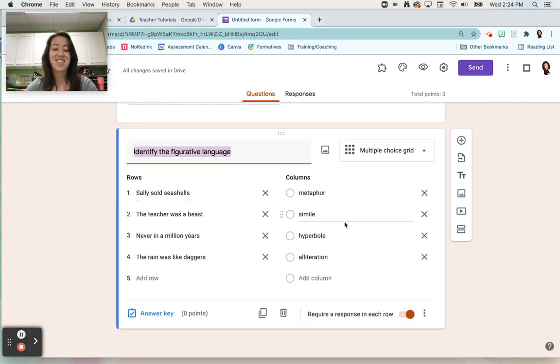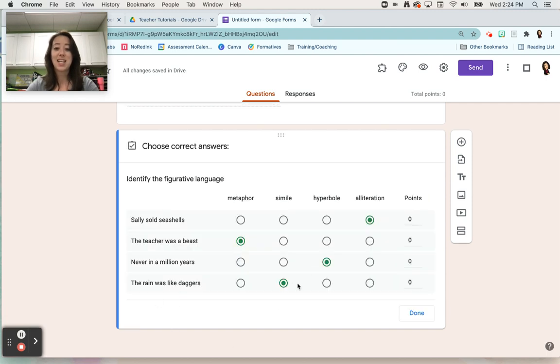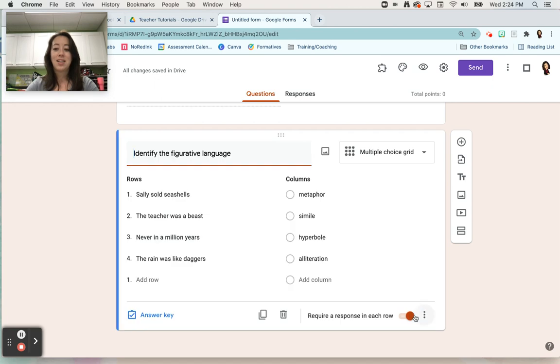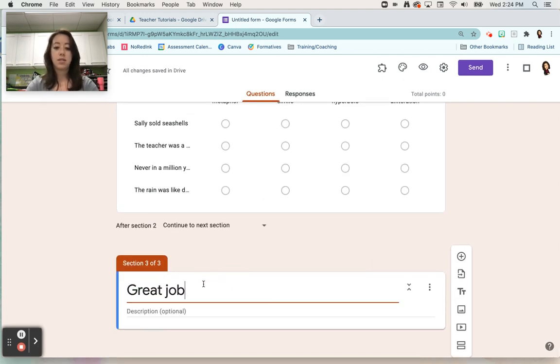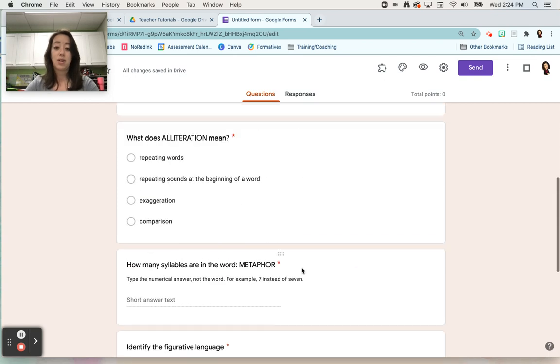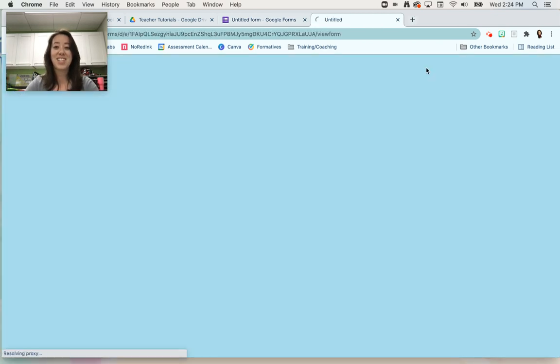This is one of my favorite types of questions. It's the multiple choice grid. And so I have examples of figurative language along with the types of figurative language in my rows and columns. The answer key sets up which one is right and wrong. And then I require a response in every row. And great job. And so this is how mine will end. So it has 3 pages. And we can preview this.